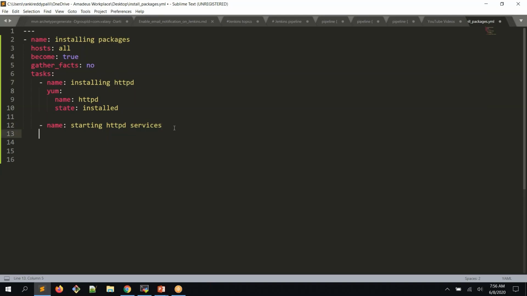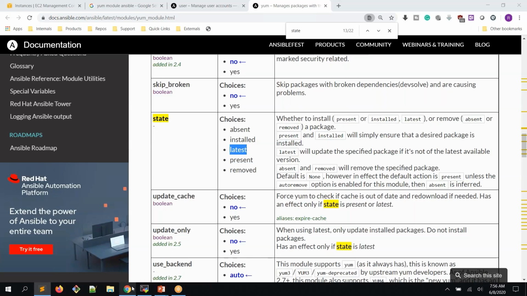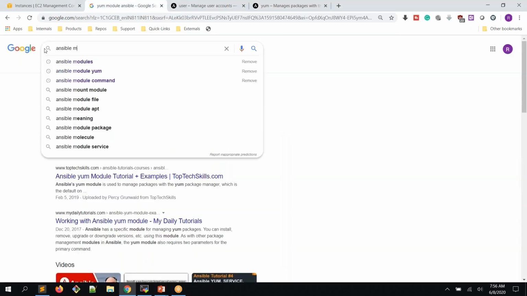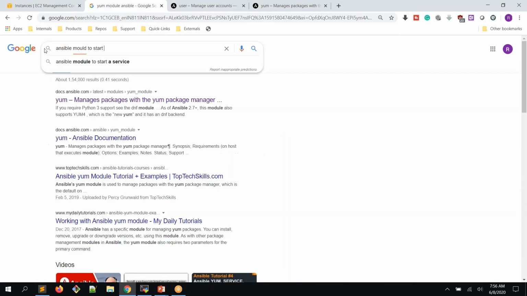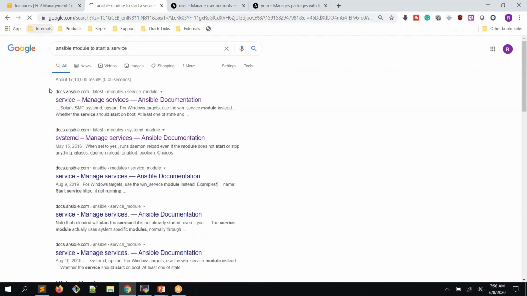And to start the services, we are going to use a module called the service module. If you don't know what the module is to start the service, search for Ansible module to start service. If you give this, you can see here manage services. There is a module called service.